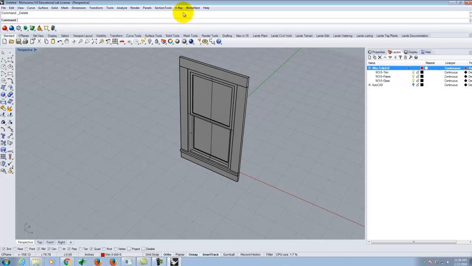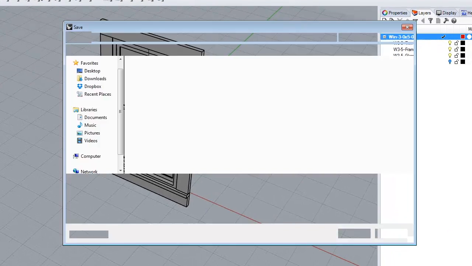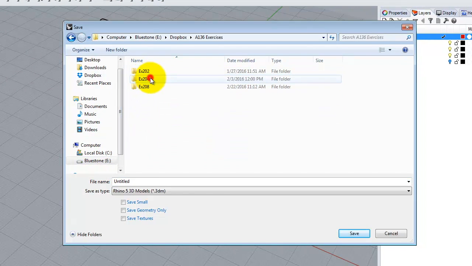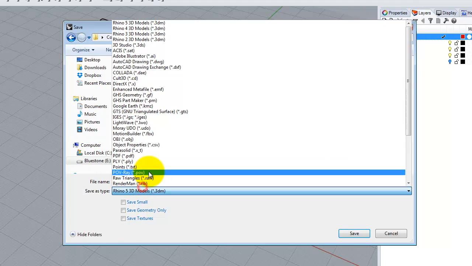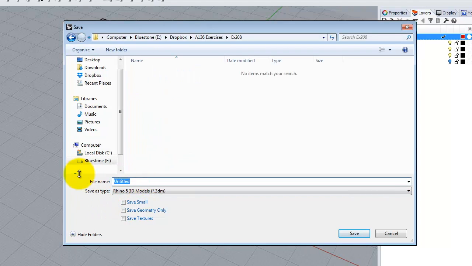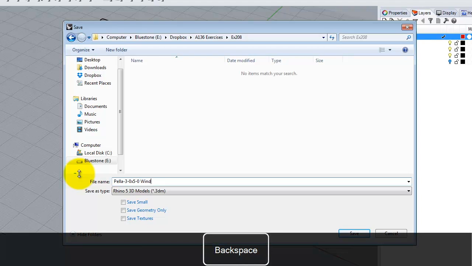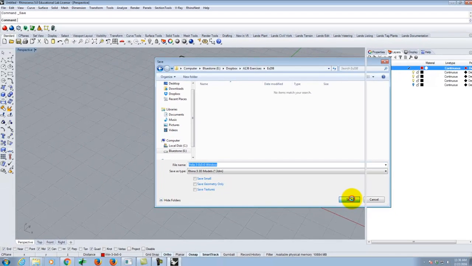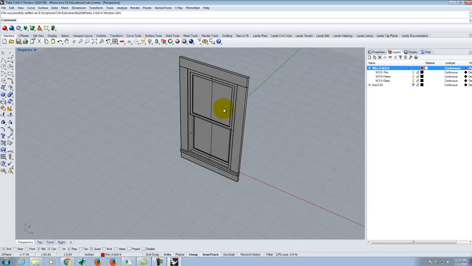So we'll go ahead and open my material editor. And actually, before I do that, I'm going to save. Probably a good idea. Yeah. And let's go ahead and put this in today's folder. And we'll call this a Pella 3050 window. So again, I'm trying to be relatively specific about what this is. Okay? So there it is. I'll go ahead and click Save. And that's saving this. Okay?